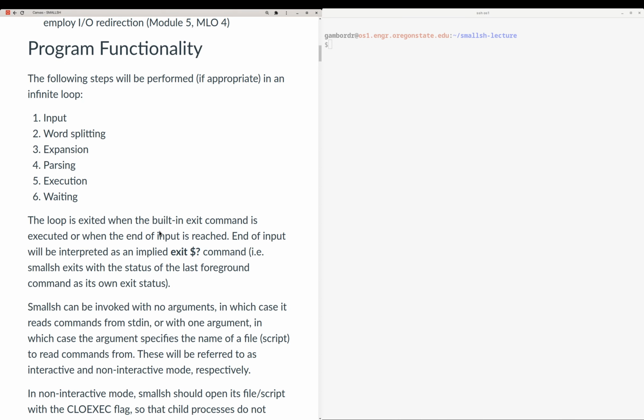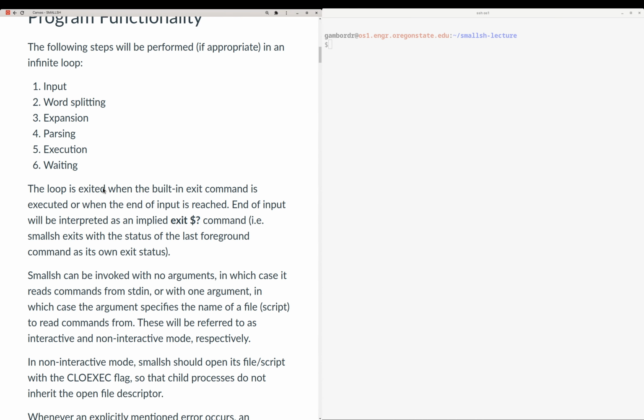The basic structure of this program should be an infinite loop. And in that loop, you're going to perform these 6 major tasks. Now, they might not appear in exactly the order or location shown here, but this is the general layout of the program. The loop will be exited when the built-in exit command is executed or when the end of input is reached. When the end of input is reached, your program interprets that as if an exit command had been issued.